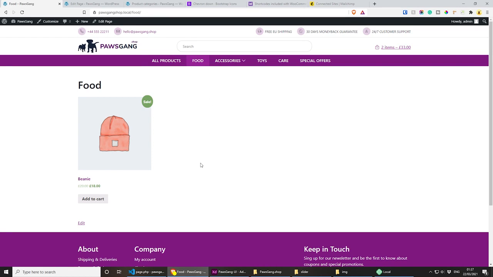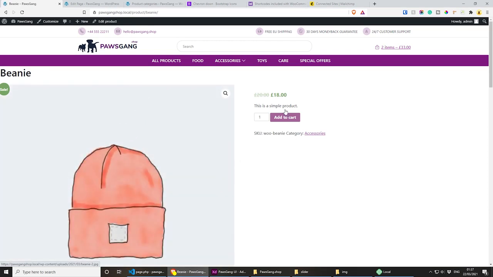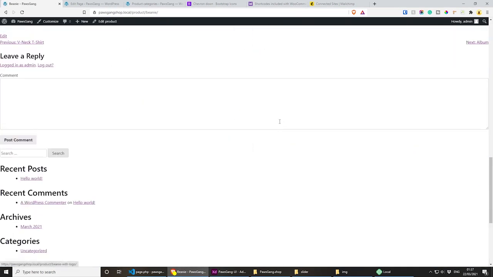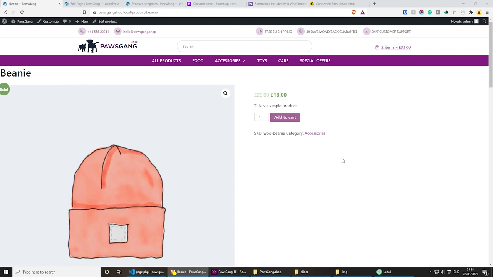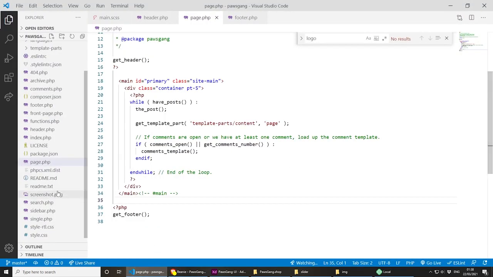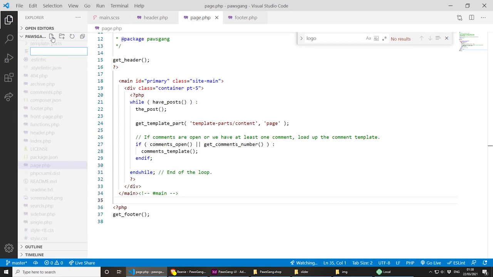Now, the next page that we could do is the actual product page. So if I click on this, this isn't looking good to me. Now for this page, we might as well add the custom WooCommerce page that you can use. And let me show you how we can do that. So if you go and create a new page, this page needs to be called WooCommerce.php.